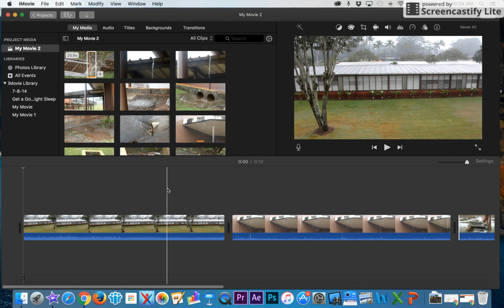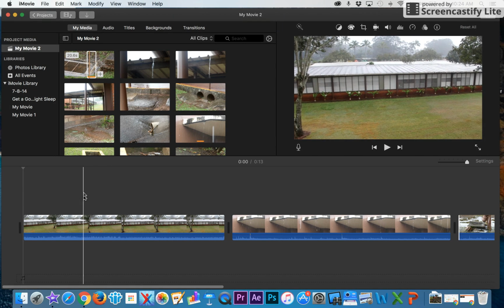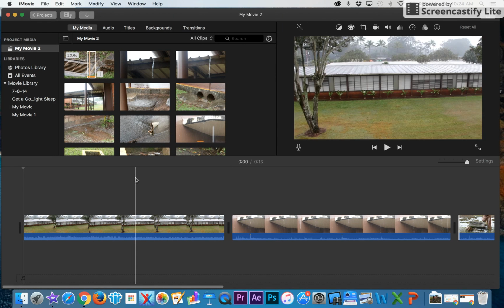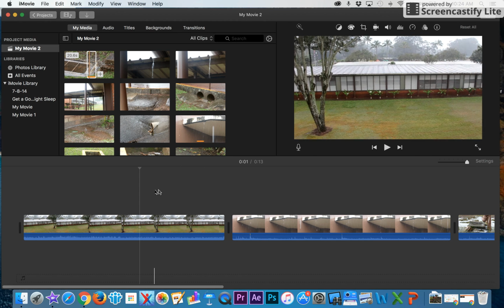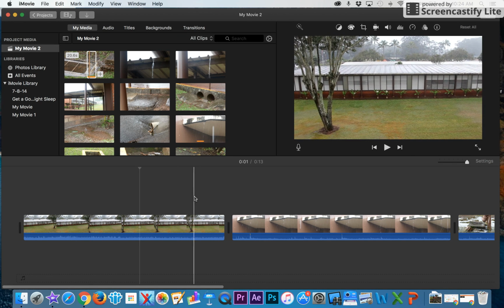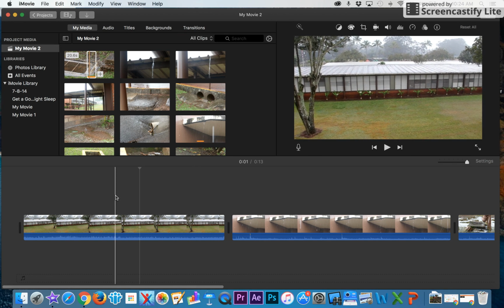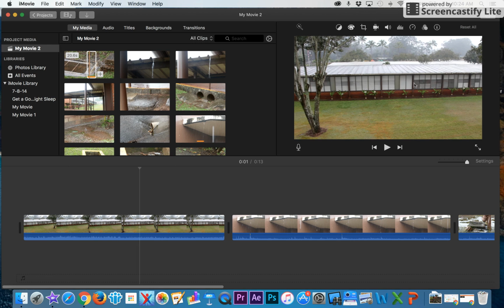All right, and now that we're down on the timeline, I'd like to go over a few features that we have here. This line you see moving back and forth is called the playhead. And the playhead indicates where you're at in your video. So wherever you see the playhead moving, that footage will be appearing in the viewer window up here.